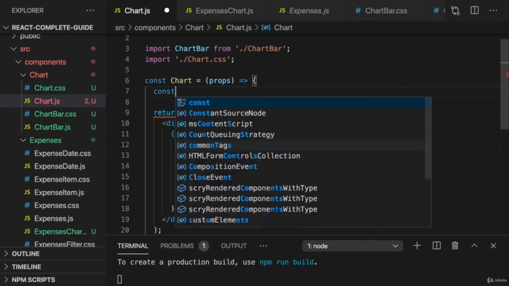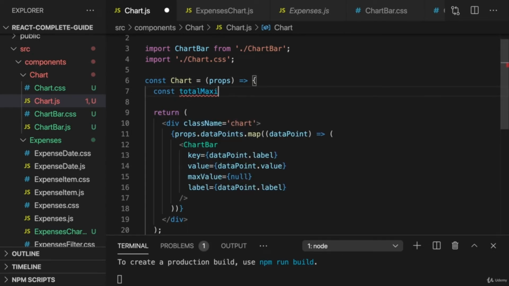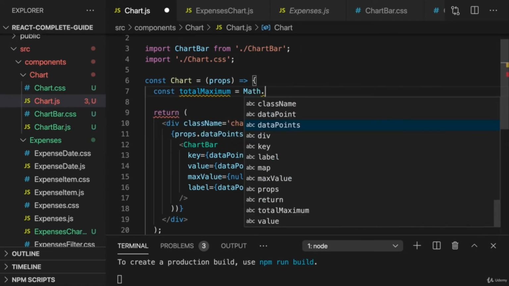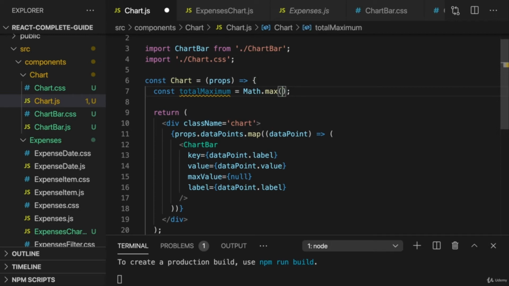And to do this, we can add a new constant, total maximum. The name is up to you. And here we can use Math.max to find the maximum value. But actually max wants a number of arguments like this. So comma separated arguments, comma separated numbers, for which it then returns the biggest number.